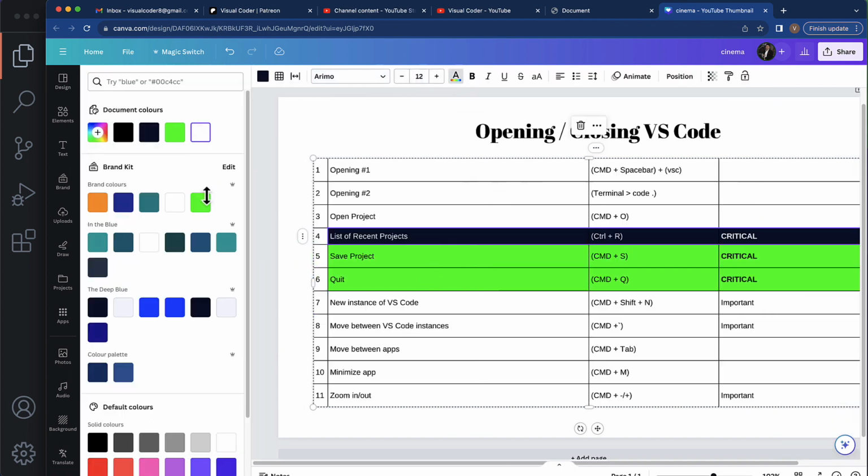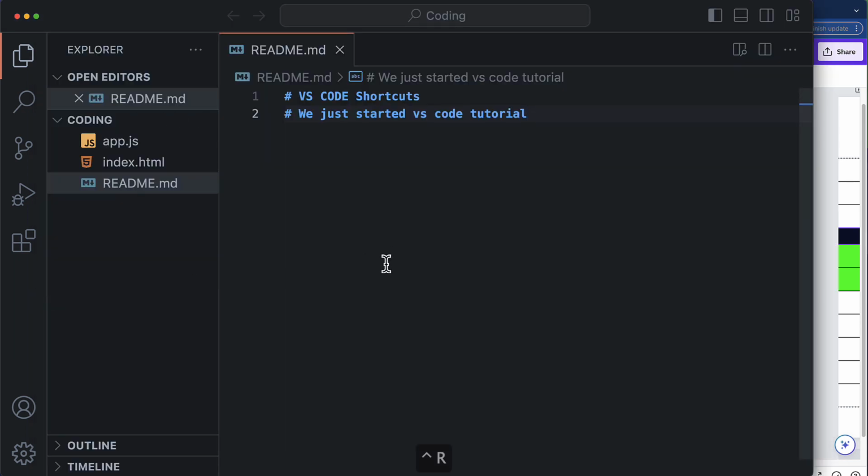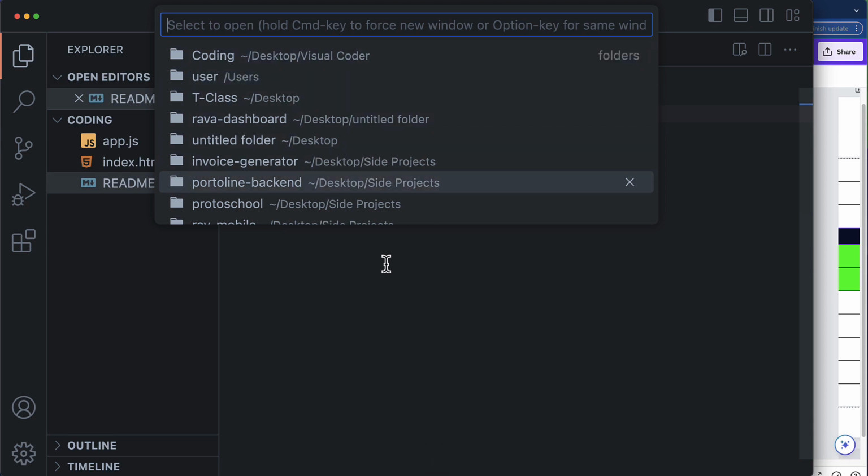Okay, so this is highly important, this Control R. It opens the list of recent projects.